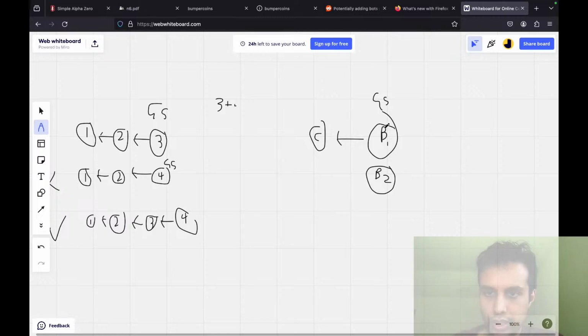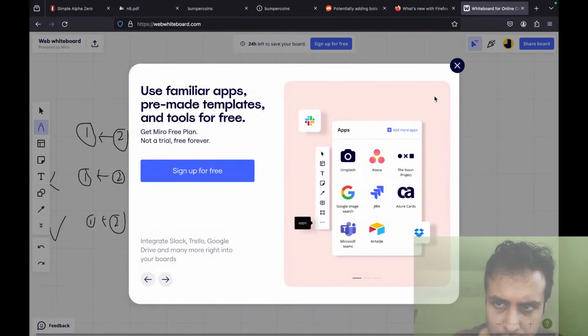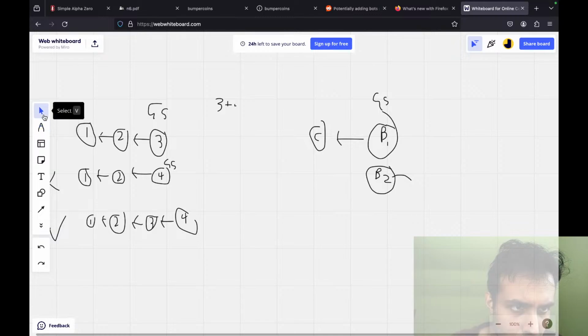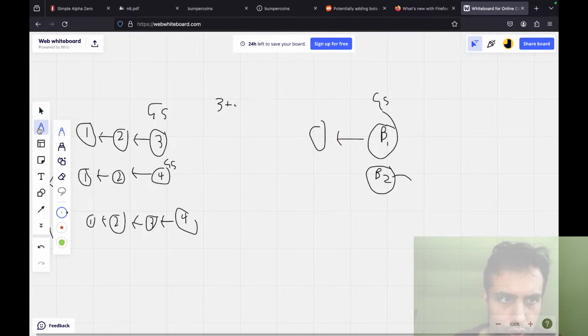We clone it, and then we apply the plus plus, right? Oh wait, why is this C? This should be A, right? Let me delete that. Okay, good, right? So this is A.